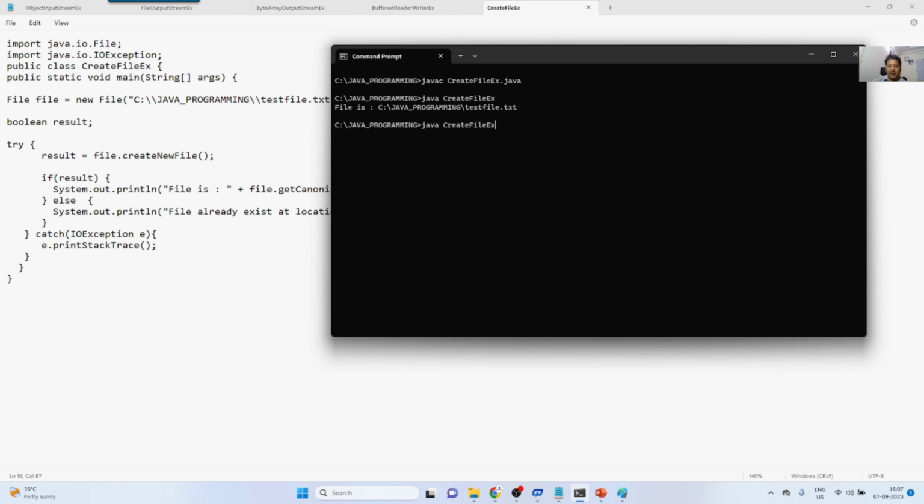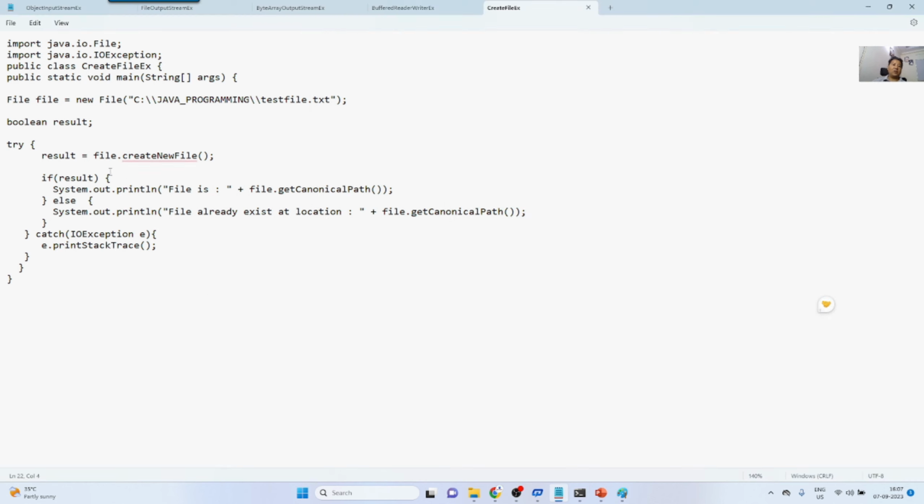Now if I run it again, because that file is already created, it should give "File already exists at the location." So this is how you could create a new file through the File object.